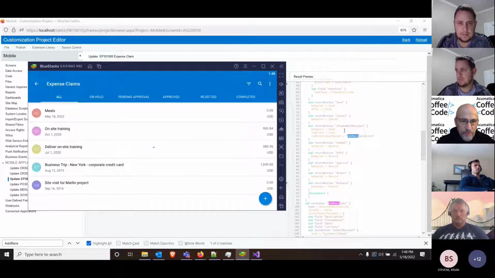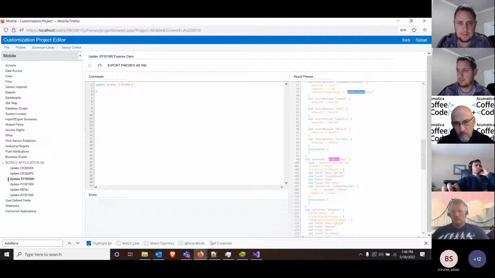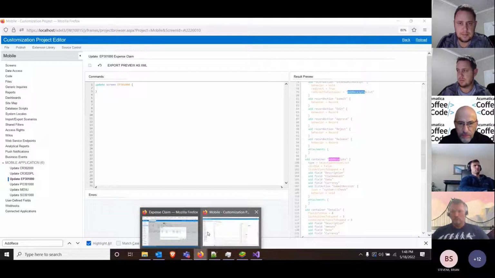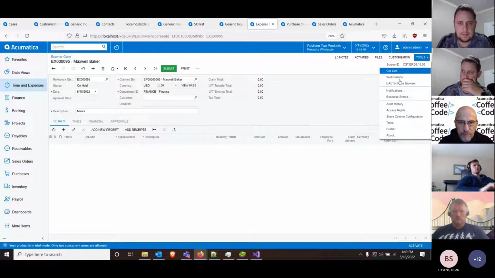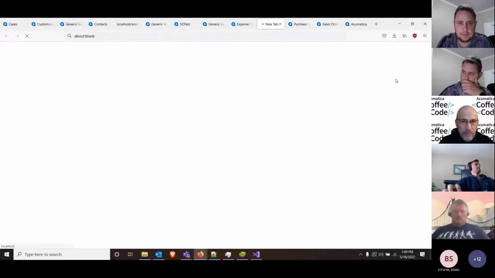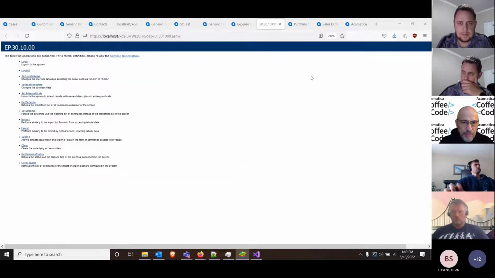And here we can see that this action has a redirect to container and is redirecting to another container called add receipts. Just as I mentioned before, where all these names come from, as of now they come from the WSDL schema of the specific screen. In this case it's the expense claims. So I'm going to check that WSDL. While this is loading, let me check the mobile application again. Okay, I'm going to add that WSDL schema.